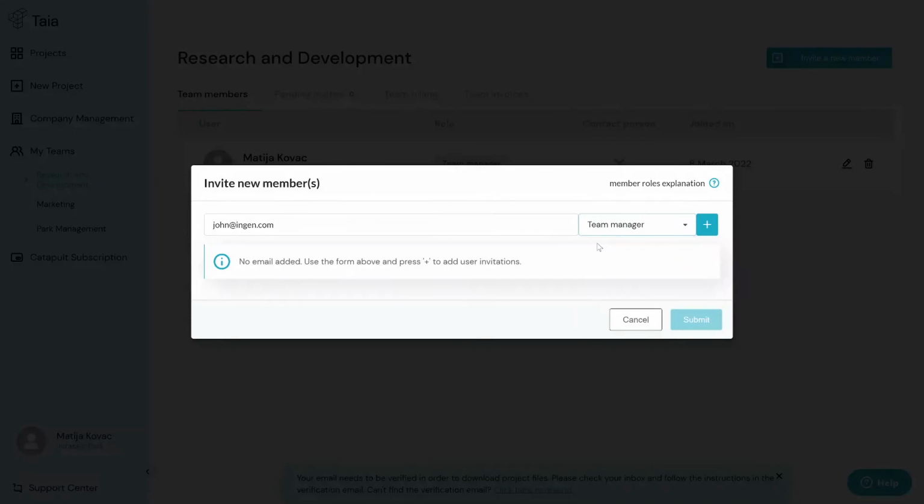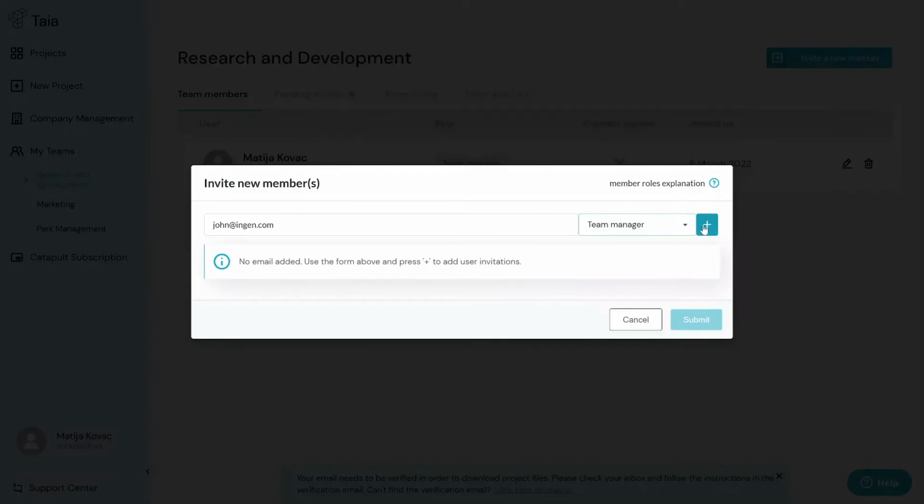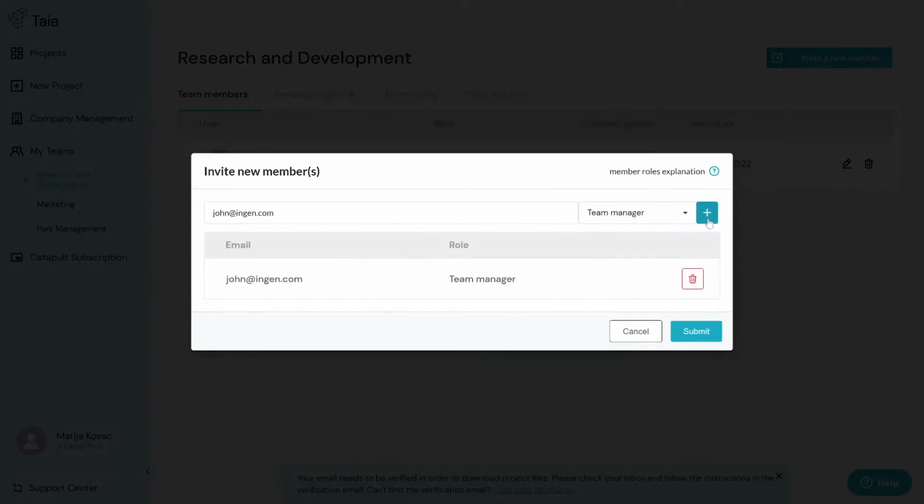You can read more about different team member roles by hovering your mouse cursor over the question mark icon in the top right corner of this pop-up window. Finally, click on the plus button on the right to get this invitation ready. We can submit this immediately, but I'd like to invite another team member while I'm at it.